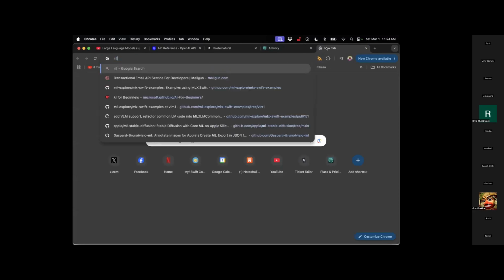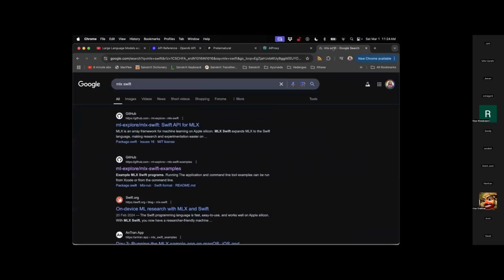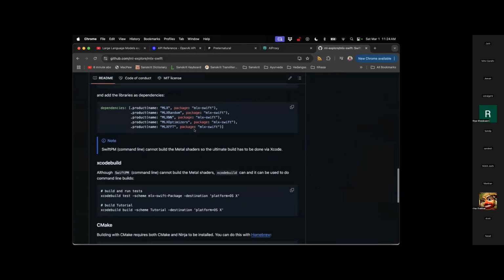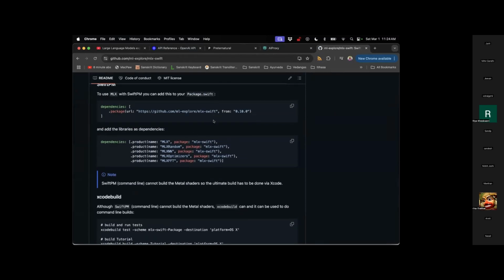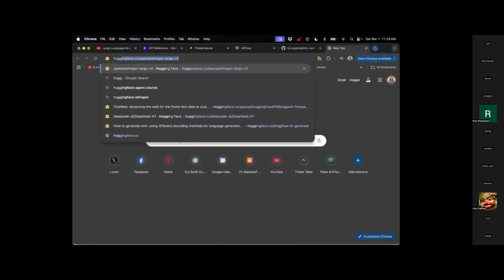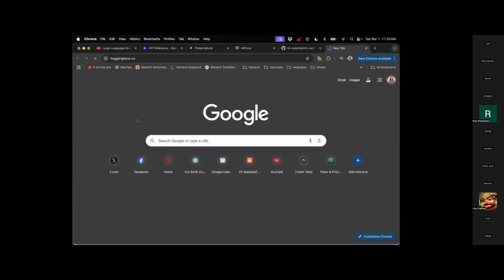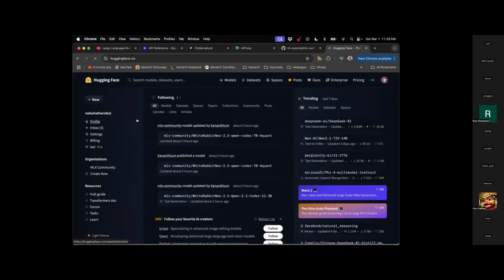You might have heard of MLX Swift. MLX Swift is a project that is run by Apple. It is open source, and it is meant for running open source models, which are hosted on the Hugging Face platform. Hugging Face is like GitHub for AI models, and it hosts a lot of models.